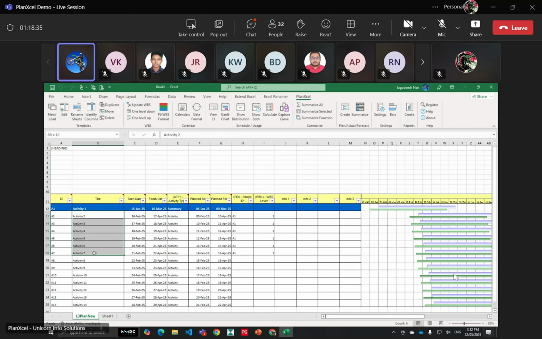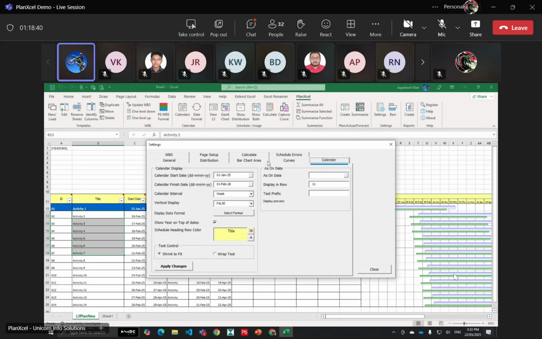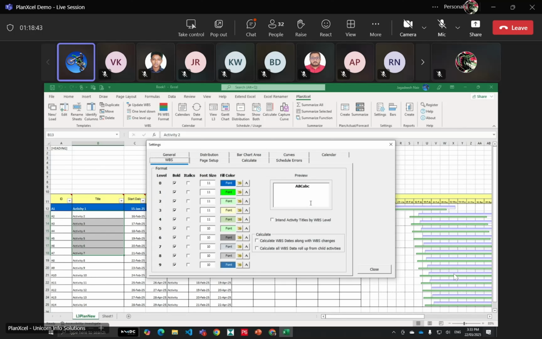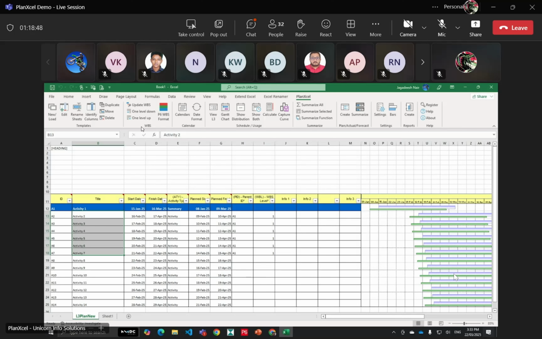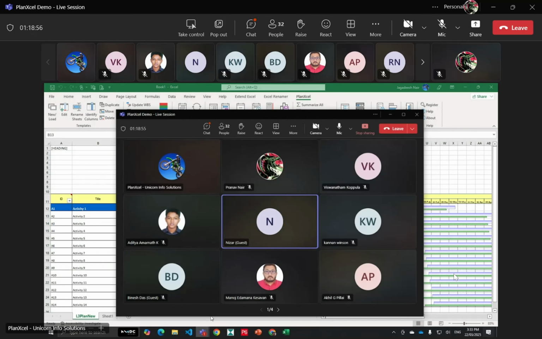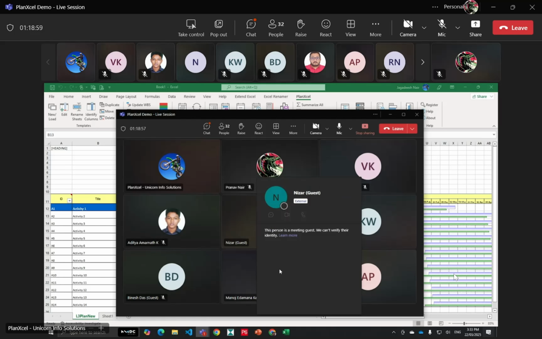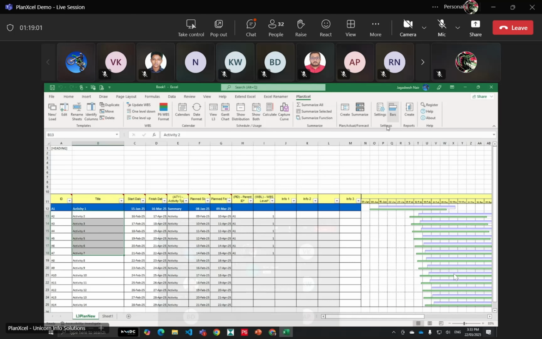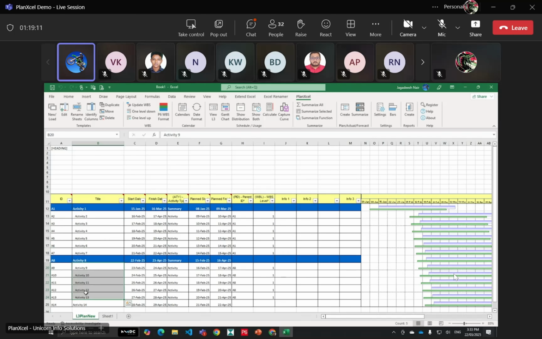If you want to have some indents of these WBS items, you have one option here, indent activity titles. Now you can see that it has already moved. So you can create WBS like this.